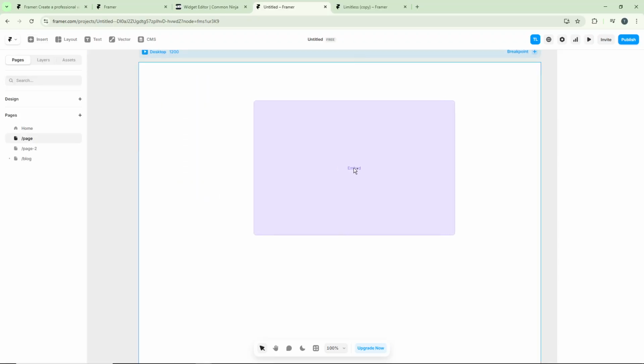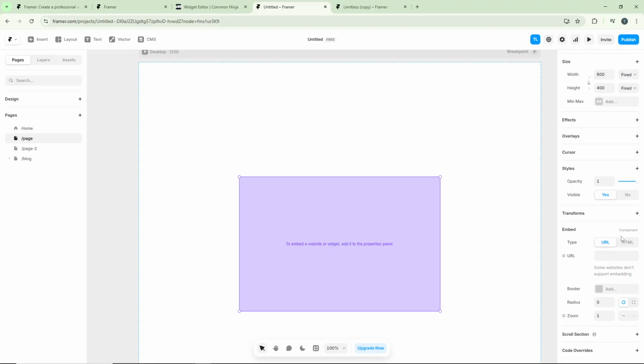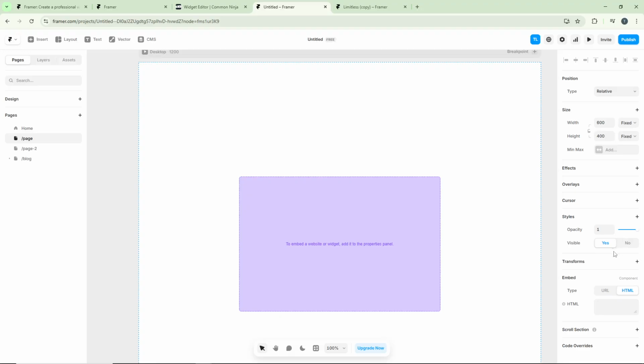Once it's placed, look to the left side of the screen under the embed settings. You'll see a field labeled Type. Next to it, click HTML. This is where you'll paste the embedded code you copied earlier from Common Ninja. Go ahead and paste it into this field.